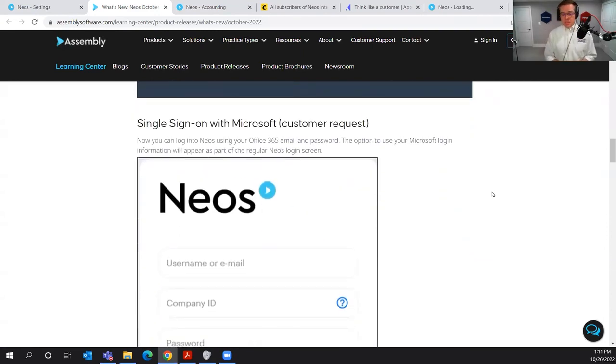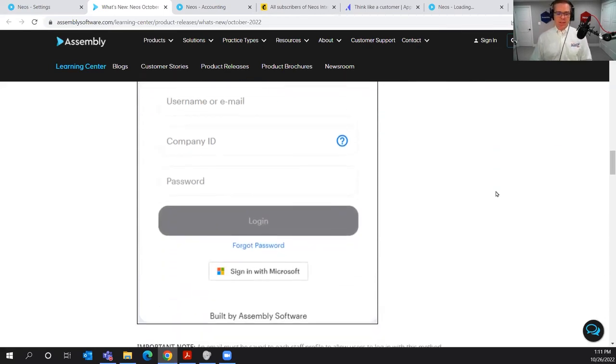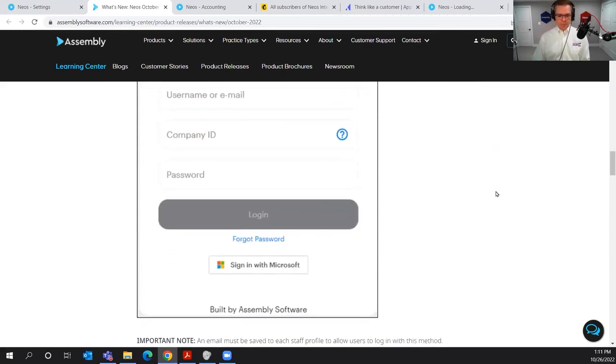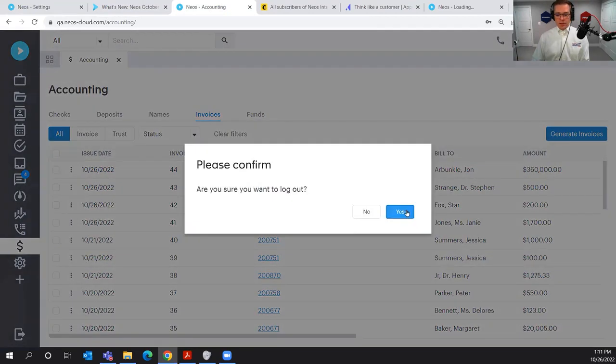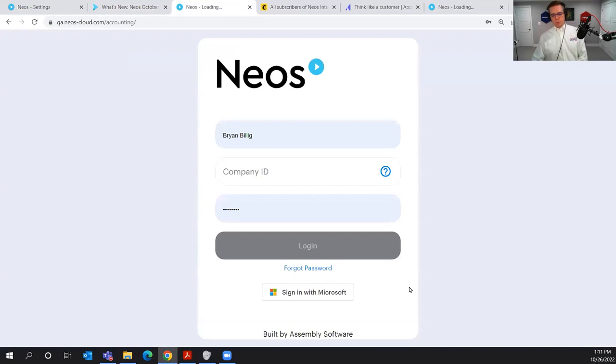So this is a big deal, especially for our medium and large size law firms. When you logged in this morning, you might have seen this logo at the bottom. I'm going to go ahead and log out and log back in so you can see it. So right here, sign in with Microsoft.